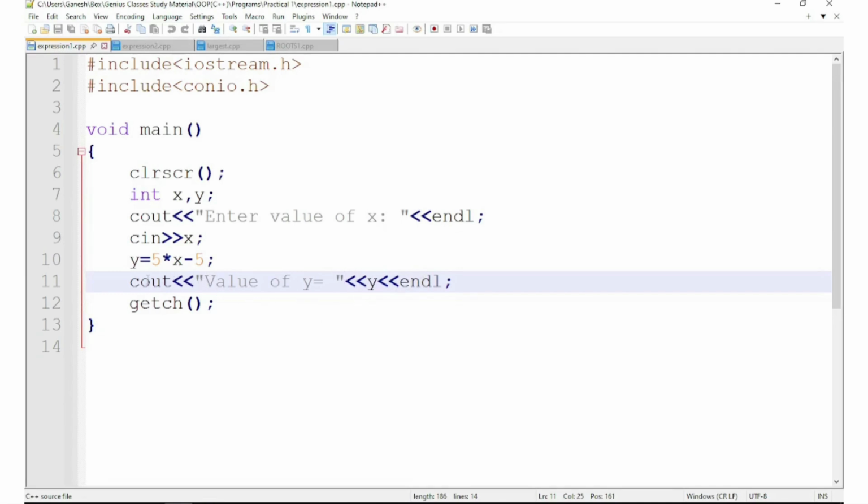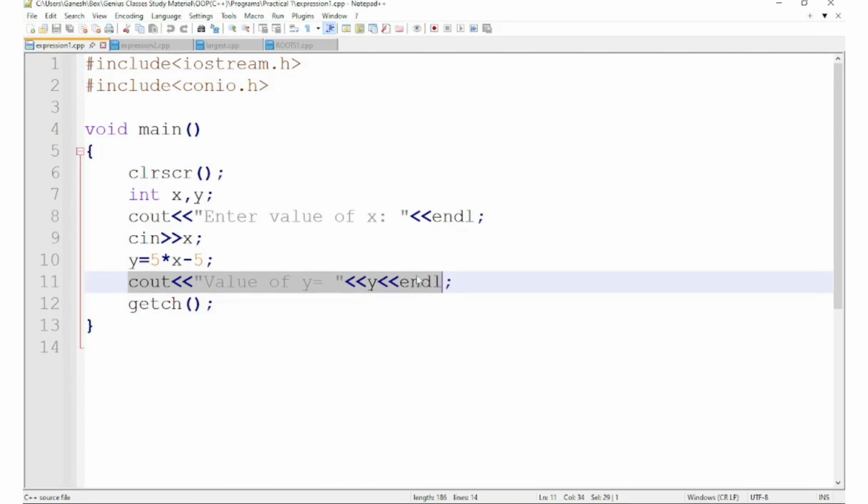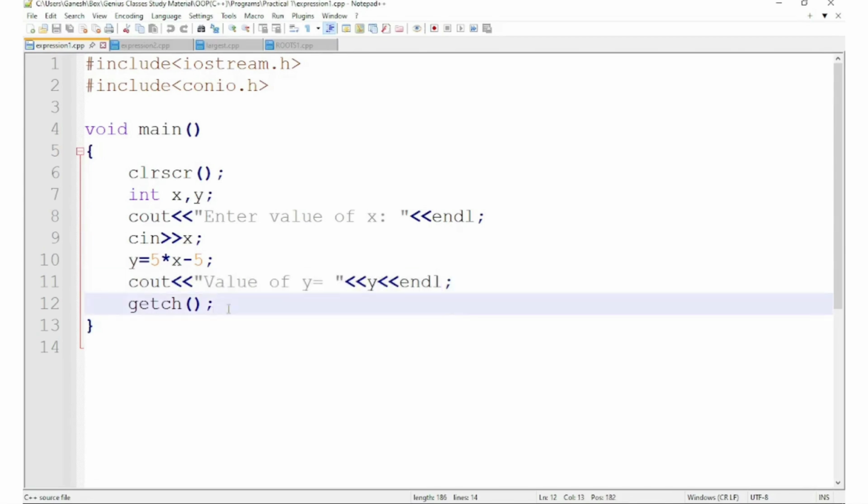So this is the part of formatting your output. I am attaching the value of y in front of the message and I am attaching endl after y. Finally I will see "value of y is equal to" some number, and the cursor will move to the next line. And finally I am ending my program with getch.